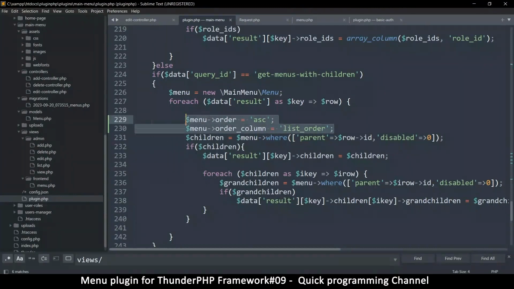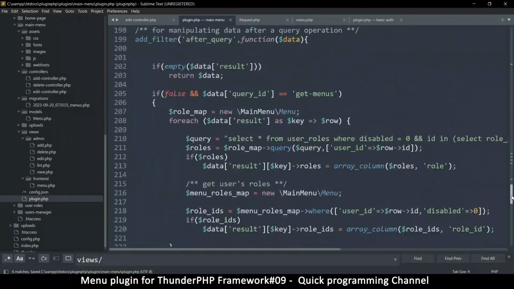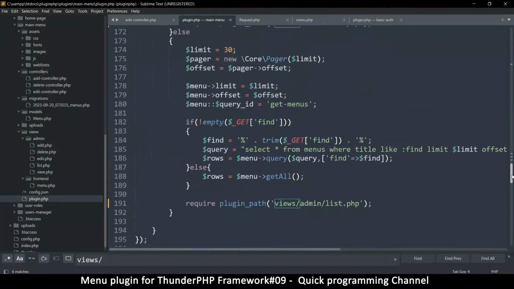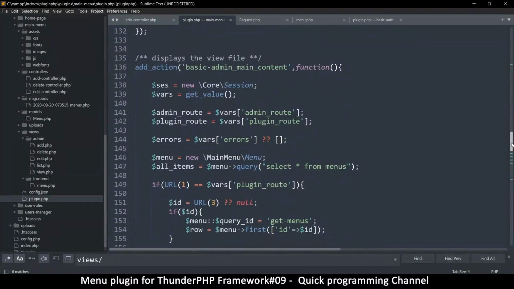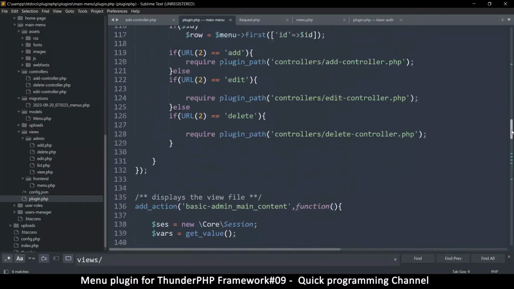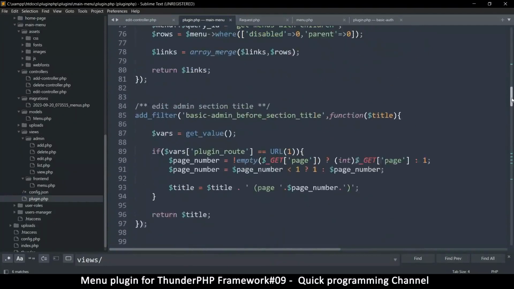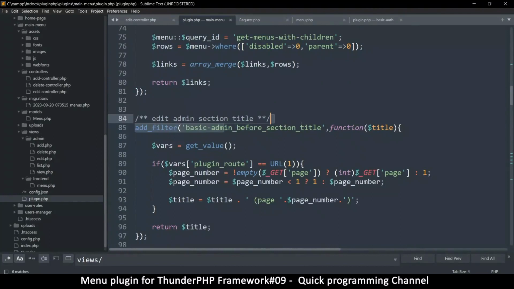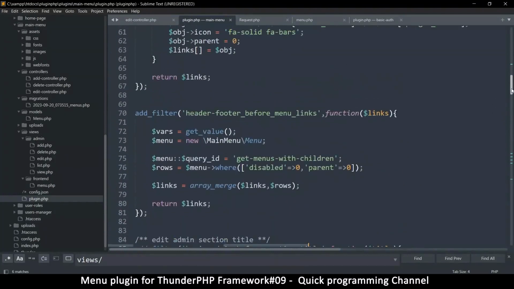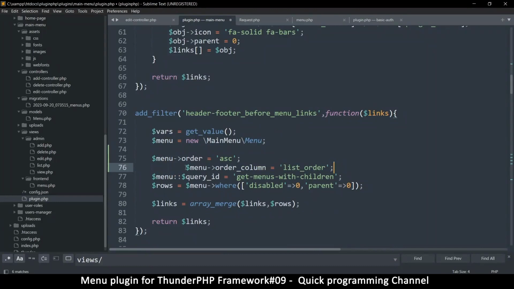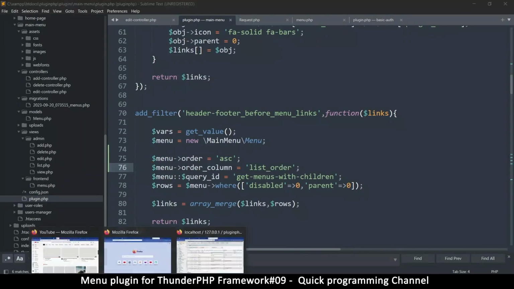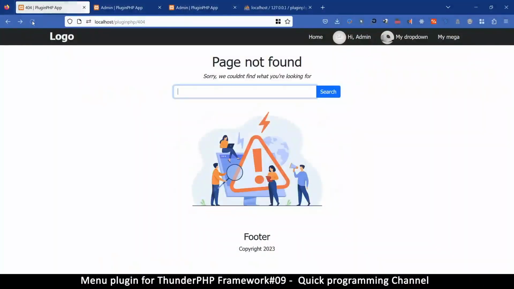In the same way, we have to do this for the parents as well. Now, where are we reading the parents from? It's when we are trying to grab the menu items themselves. And where are we doing that from? This is for the admin section. This is for the controllers. This is for admin before section title. And let's see, before menu links. That's the right one. So right on this one, we do exactly the same thing. So let me go here. Okay, that should do the trick as well. So let me come back here and let's reorder these things.